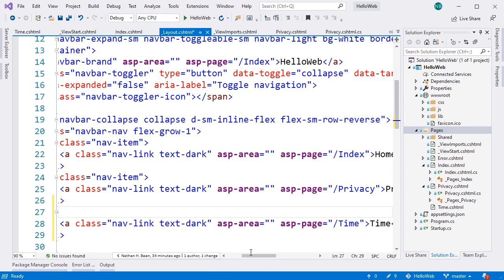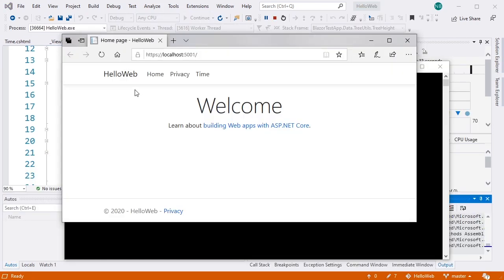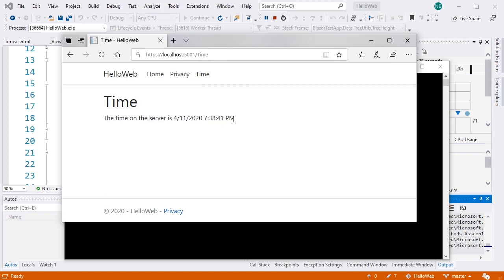And one other thing I need to do is put the class nav item on this list item, so it renders like the rest of the menu items. Oop, and I put it in the wrong tag. That's an ending tag. You don't put attributes in ending tags, just start tags. There we go. Now if we run this again, we can see that we now have our time link up here in the navigation menu. And if I click on it, it will navigate to that dynamic page that we just built. So there we have the time on the server and all those details.